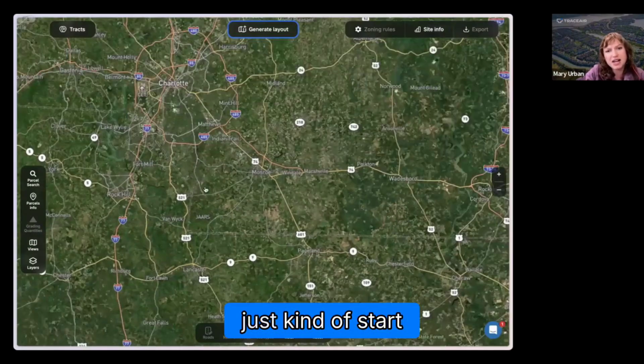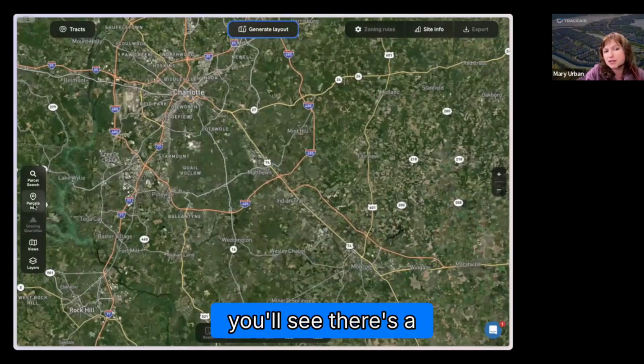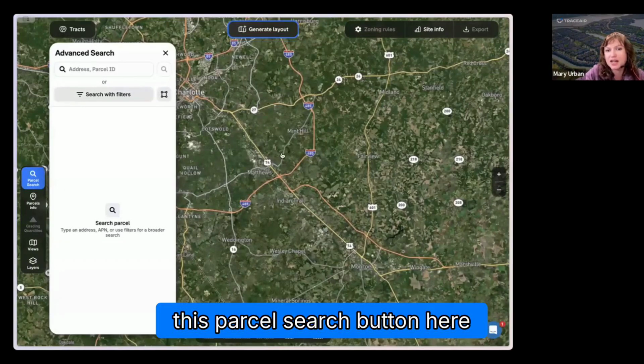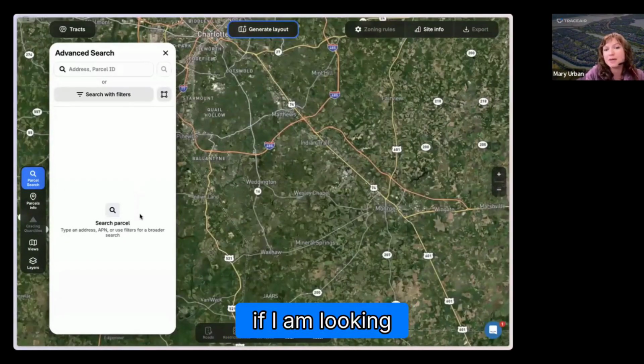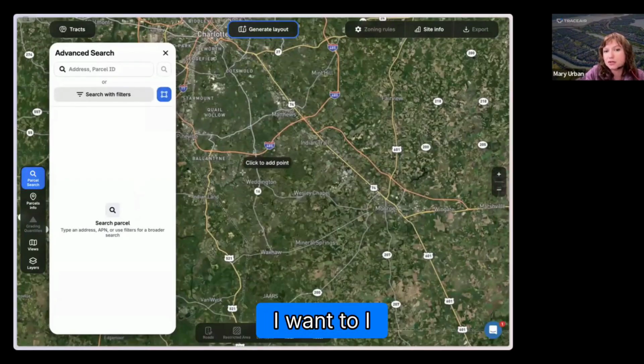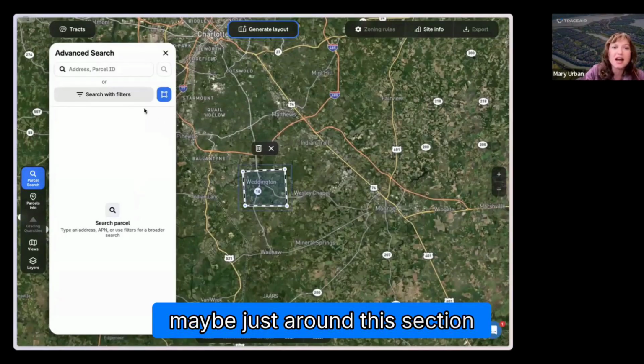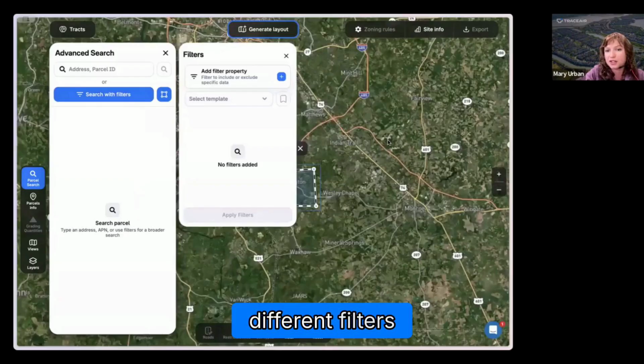I'll go ahead and kind of start us off with some examples. Right here, you'll see there's a few extra sections. We do have this parcel search button here. For instance, if I am looking for land, maybe in the area of Weddington, I can draw a custom area, maybe just around this section, and then I can start to add some different filters.